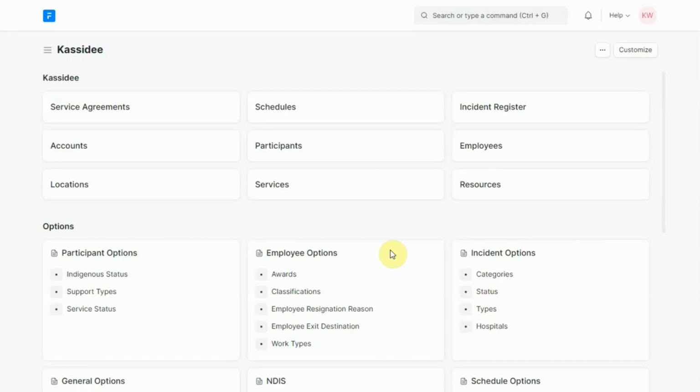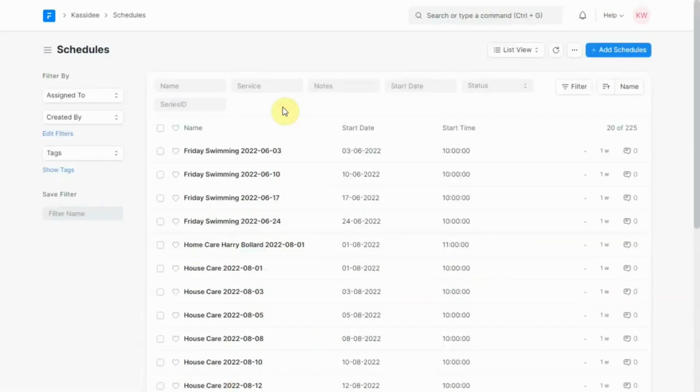In this video we want to have a look at how you can filter your records to find the particular record you're interested in. Let's have a look. Let's use scheduling as an example. It's actually the same for any of the different sections that you're in, but scheduling is a good example.